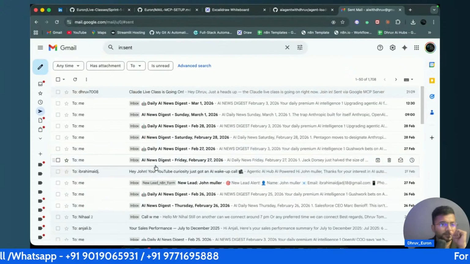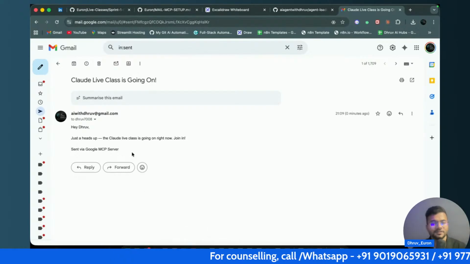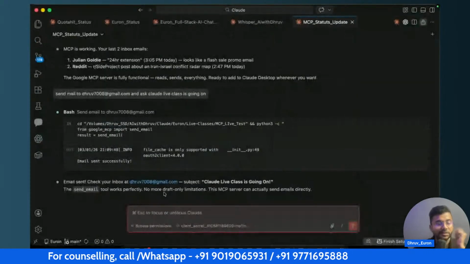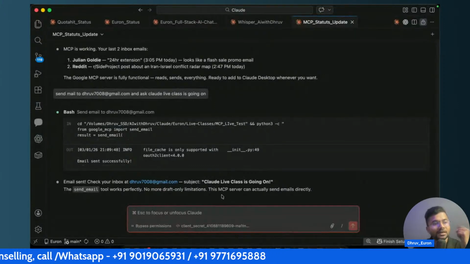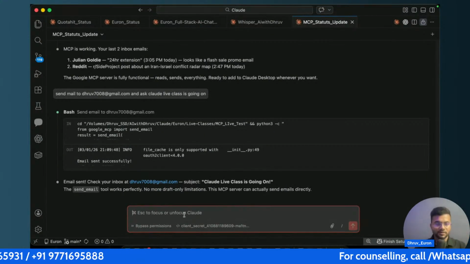let me refresh. Yeah, this is cool, right? It sent an email, sent via Google MCP server. We can remove this as well. But yeah, this is cool. Testing is done. Now, same if I have to install in my Claude also, either I can go manually, I can upload the file, or great.